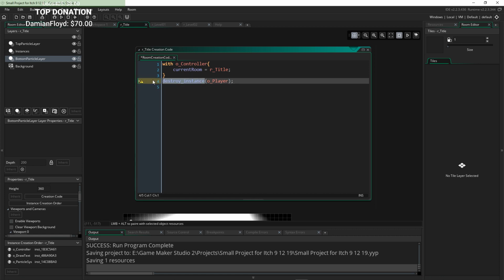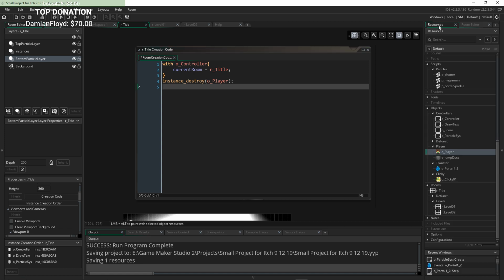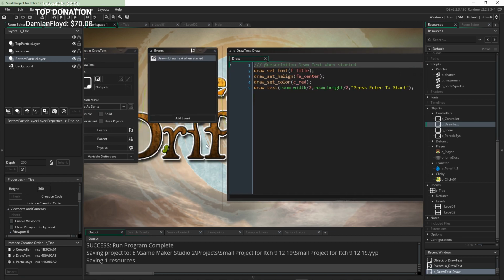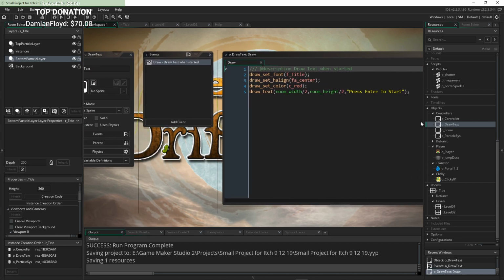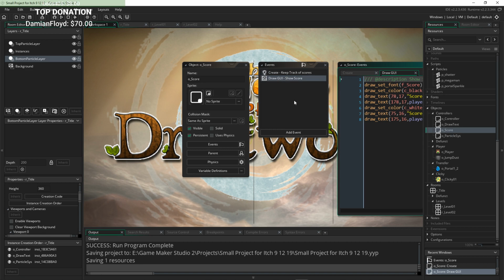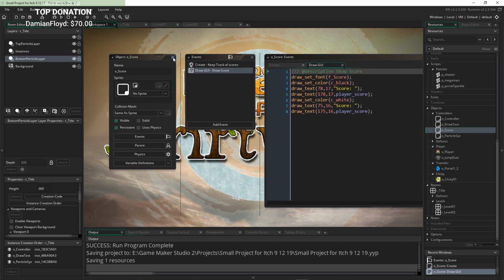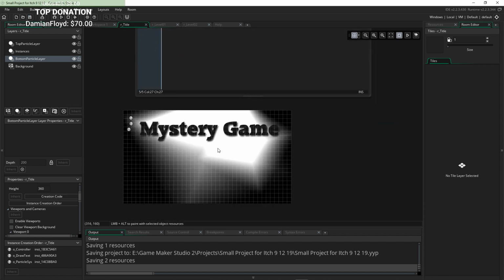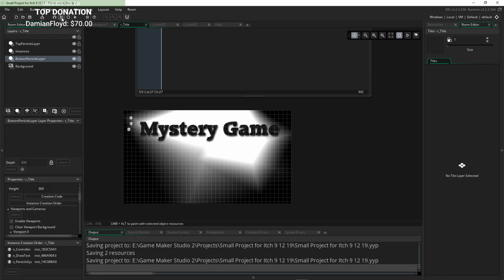Or instance destroy. Destroy the player instance. Also, do we just destroy the camera? Or I'm sorry, not the camera. The draw text object. Yeah, I mean, wait, not that one. The score. We can just get rid of the score. Yeah, we could just remove the object, and that's simple as it goes, okay? So in the creation code, we just do the same thing. Instance destroy O_score.